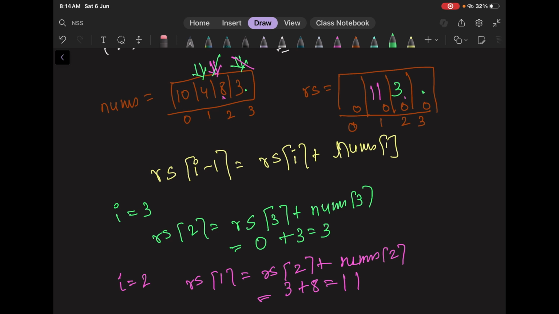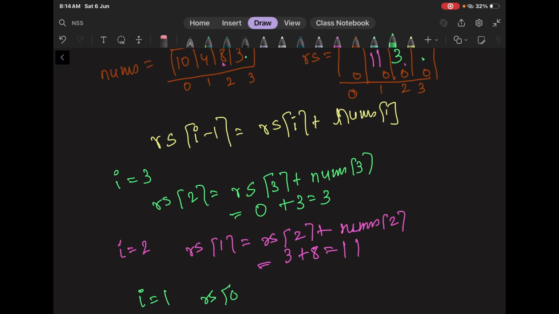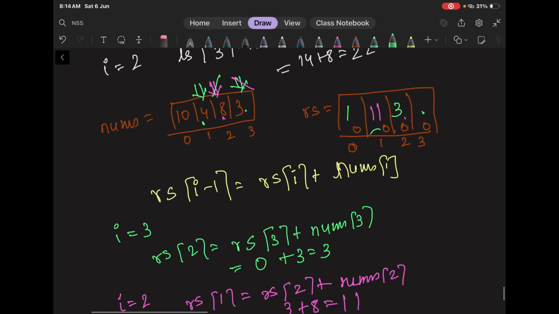Now we move the iterator to the left again. So right sum of 0 is right sum of 1 plus nums of 1. My right sum of 1 is 11. So this is 11 plus nums of 1, which is 4. So this turns out to be 15. So we update these values which were initially set to 0.